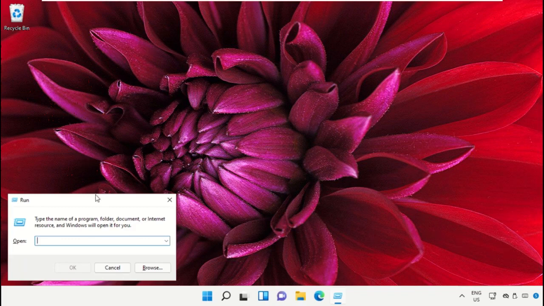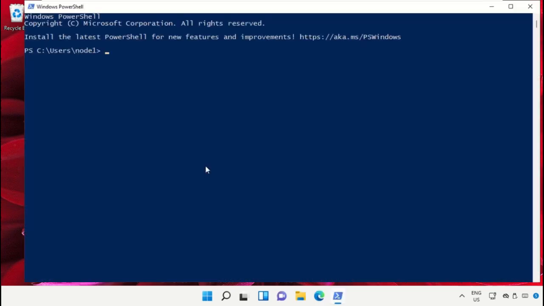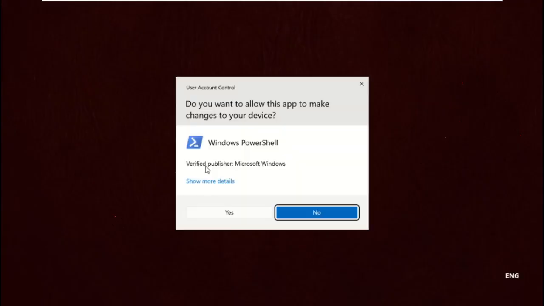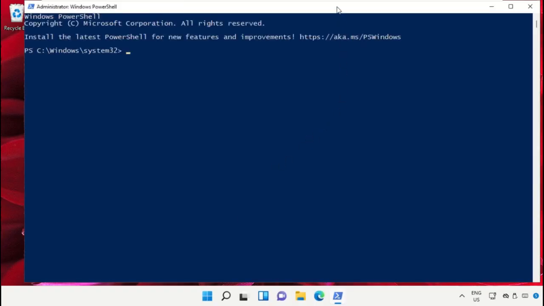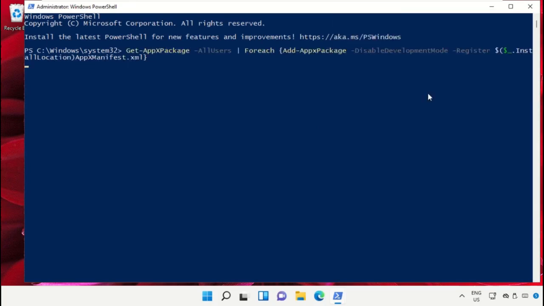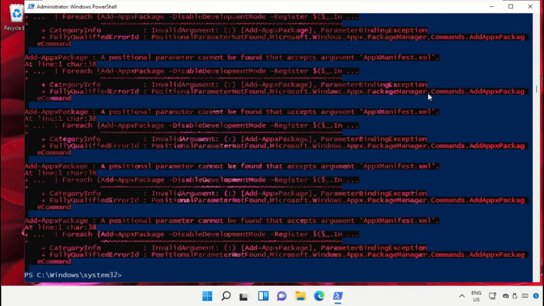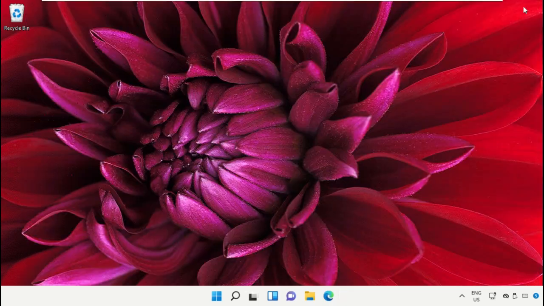Open Run and type here PowerShell, then click on OK. After that, enter this command and hit enter. Select as. Now paste this command. You will get this command in the description below. Just copy and paste on PowerShell window, then hit enter to execute it. Once done, close this window.